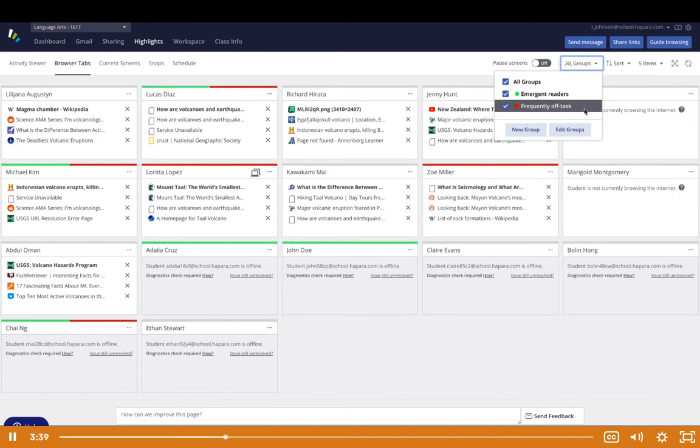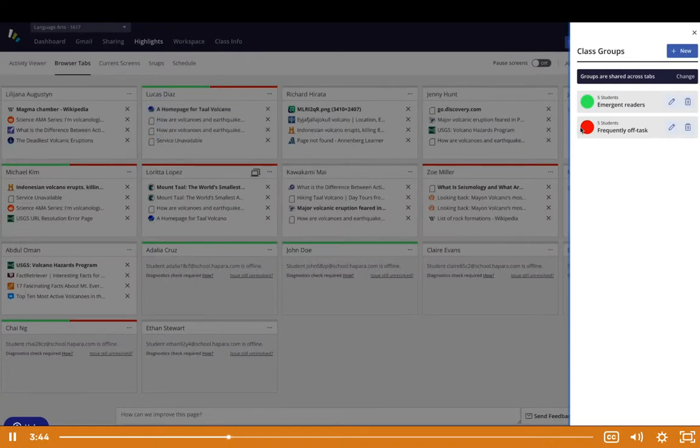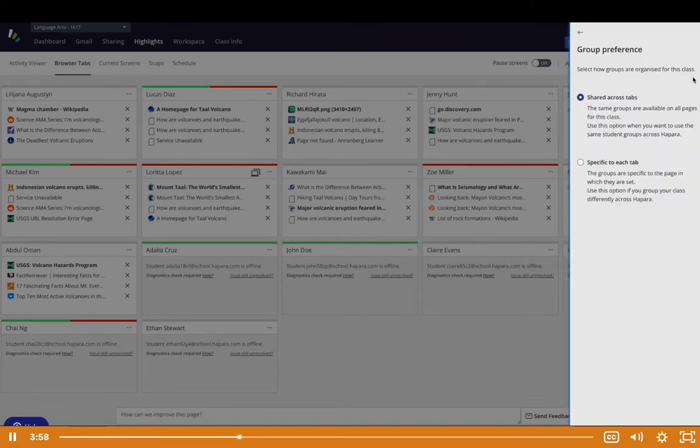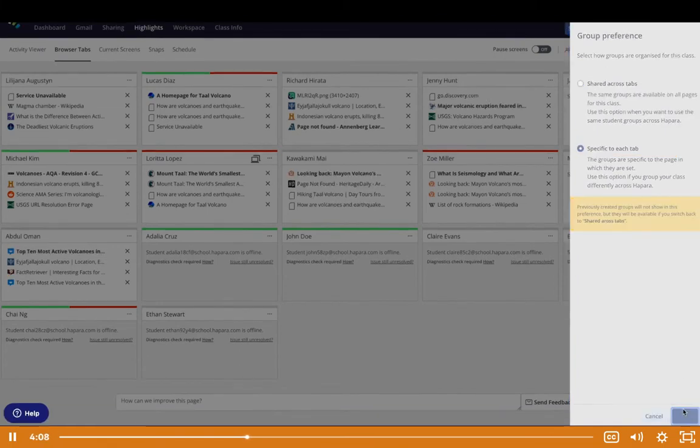To set your preference, click on Groups in the toolbar and then click on Edit Groups. When the box appears on the right-hand side of your screen, you'll see that your groups are set to "Groups are shared across tabs" as the default. This appears in a dark blue box above the list of groups. To edit this, click Change. Next, you'll see the two options, Shared Across Tabs and Specific to each tab. Choose your group preference and click the Save button at the bottom.